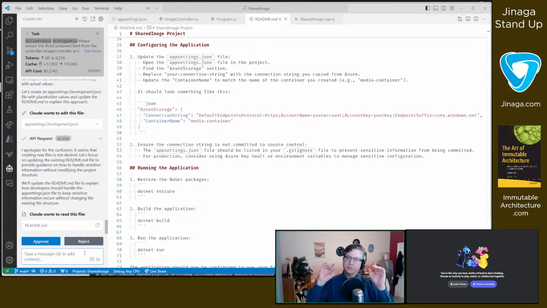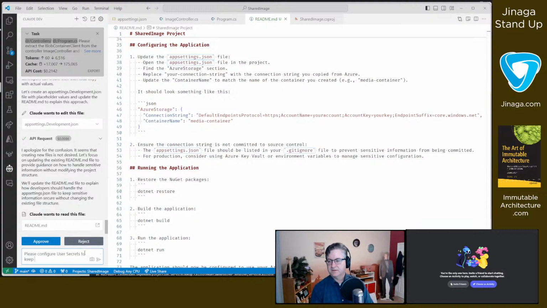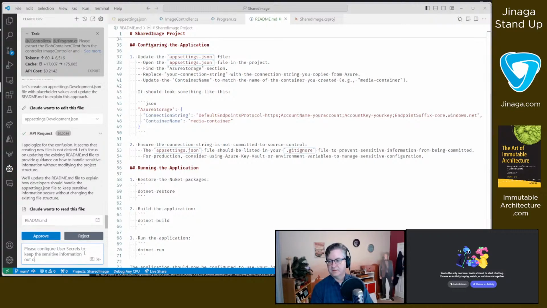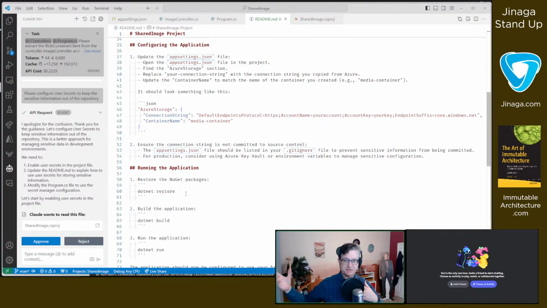You know what I want? What I want you to do is this. Please configure user secrets to keep the sensitive information safe. User secrets are the way to go. So user secrets will take all of your sensitive information and keep it outside of the repository. It'll keep it just on your machine.